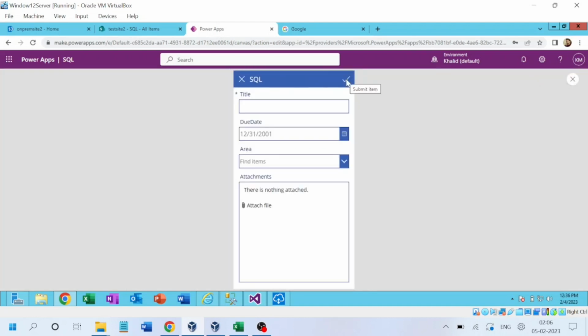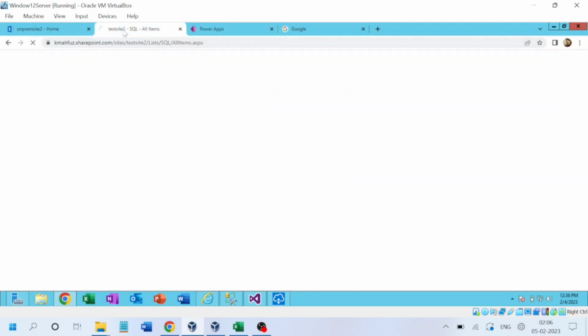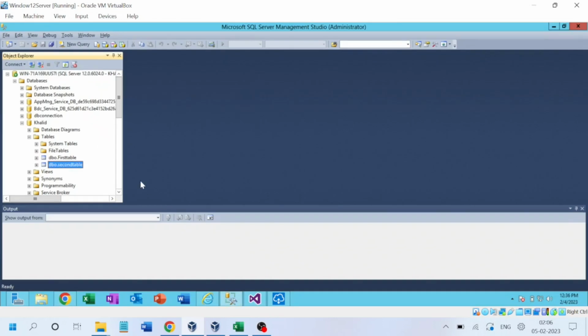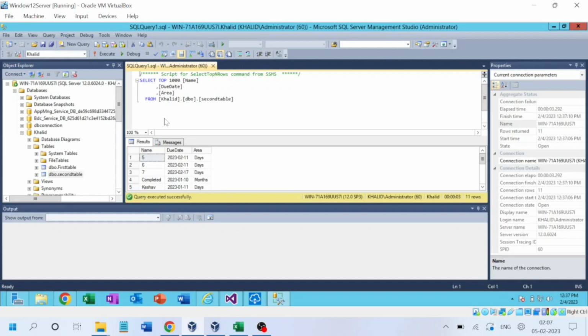This is the basic form. So title, due date, area. This is by default being picked up from the list that we created. Title, due date, area is just the three fields that we have created in the SQL. If you see, we have the names, date, due date, and days. So areas, days, or months like that we have reflected.